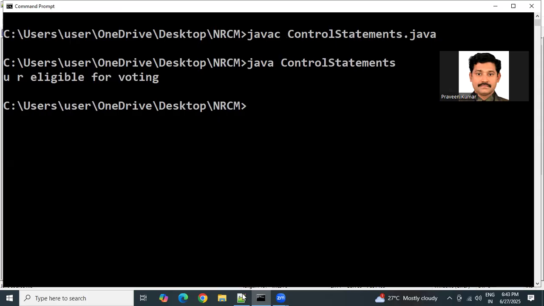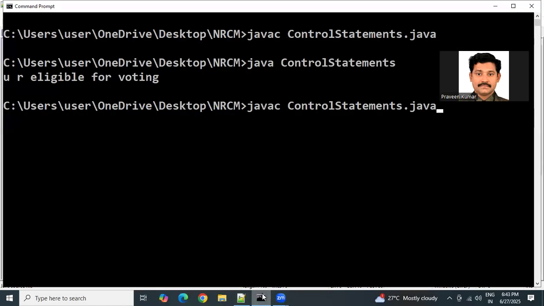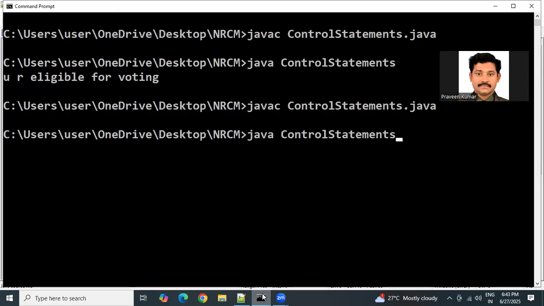For example, let me take the age as 4. Now it is not going to print any message. So once we modify the program, we have to save it, recompile and run it. See here, now it's not giving any message.